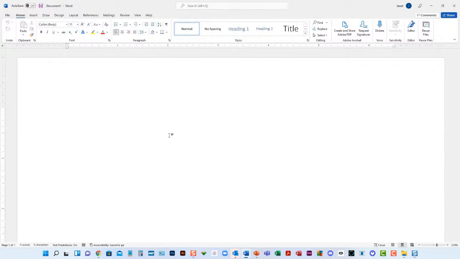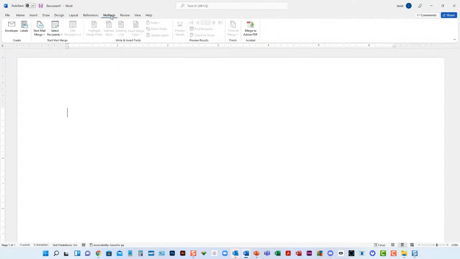So if you want to do the mail merge, then you'll be in Word and you're going to go over to the tab that says Mailings. There's a bunch of different ways to do this, but one of the easiest is to use this thing that says Start Mail Merge. You click on the drop down and go way down to the bottom where it says Step-by-Step Mail Merge Wizard.